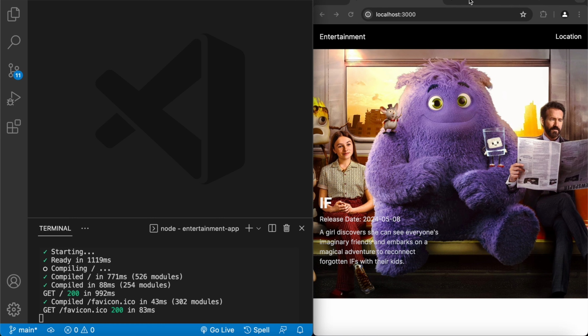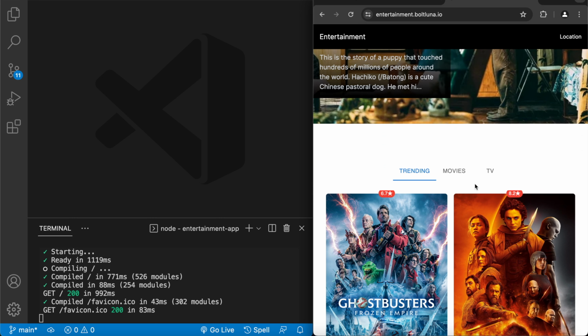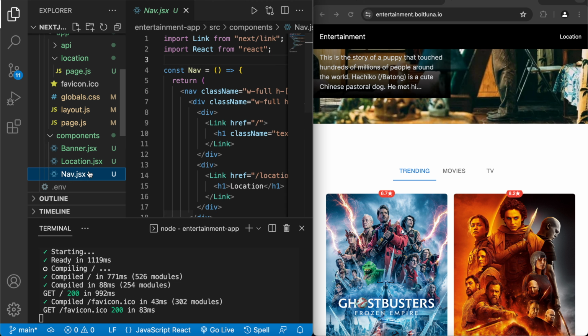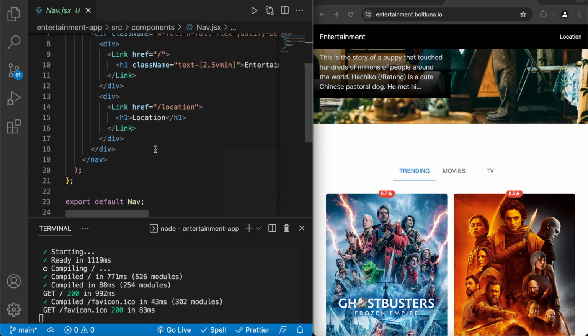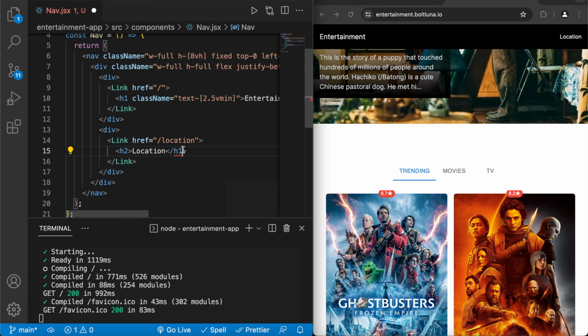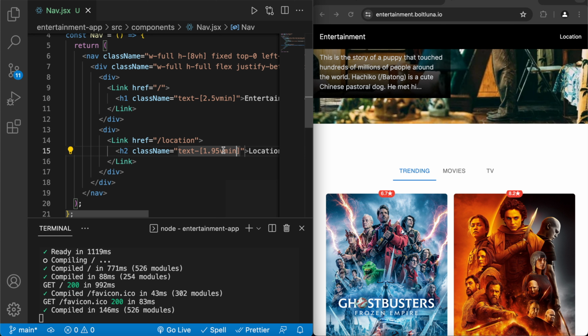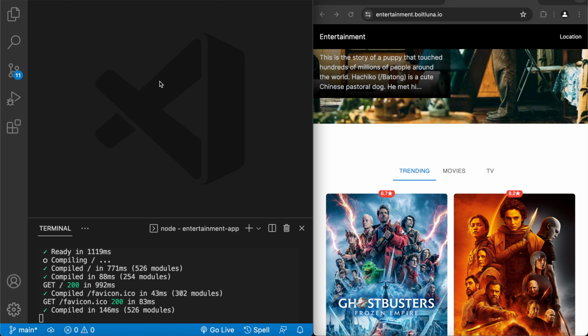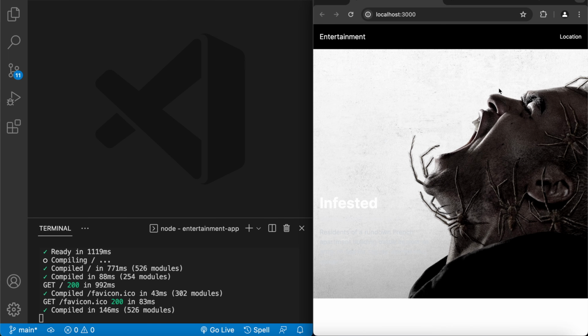So what we want to do, if we look at the main one, is create this trending headline, this headline navigation here, and we're going to be using Material UI to do so. Oh, before I forget, right here in nav, we're just going to change this h1 tag from location to h2, and give it a class name of text 1.95. There we go. And if we look at it now, as you can see, it's a lot smaller.